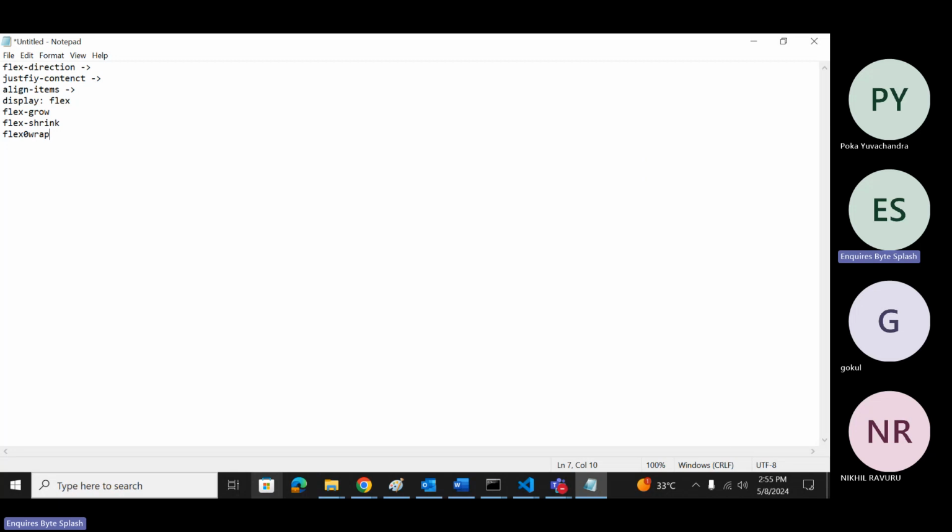Flex wrap: no wrap or wrap. Flex basis: how much minimum width you should have? Only this you can focus on. Apart from that, you have gap, column gap, row gap, right? You can mention the column gap and row gap. Finally, combined, we will use gap also.